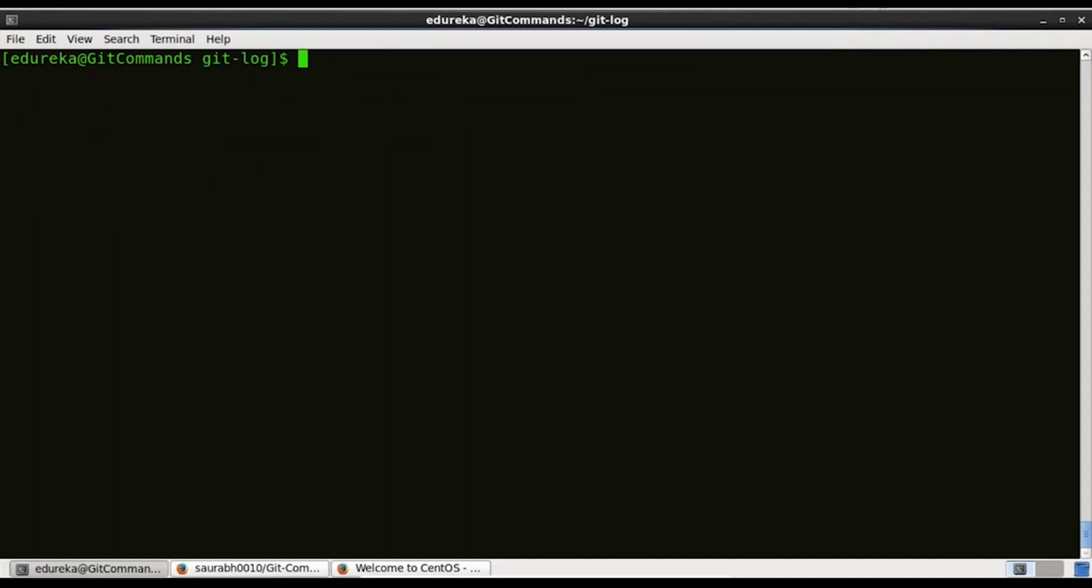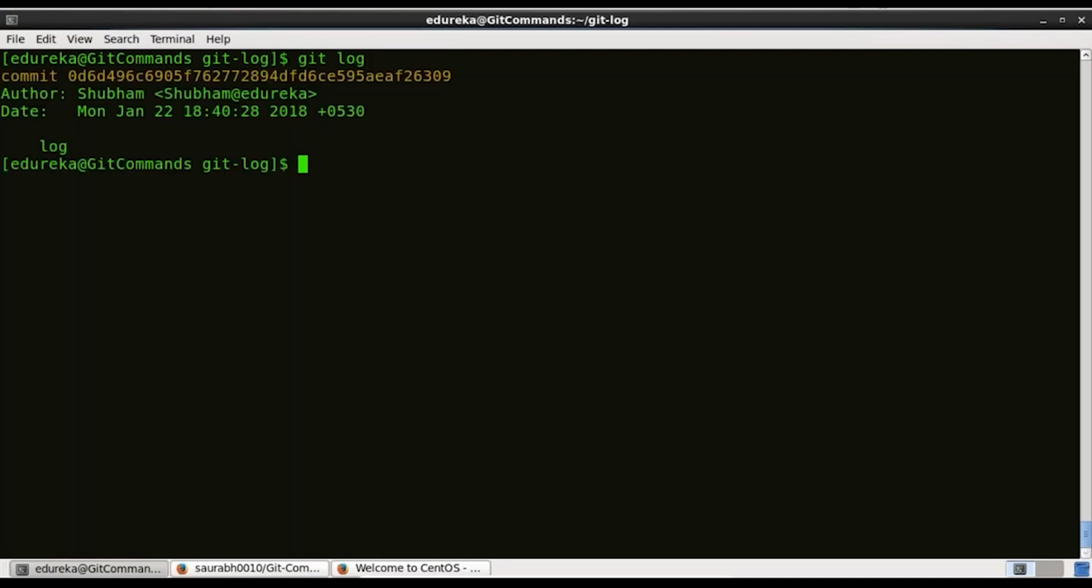So what I did, I created a directory, initialized it. Then I made a file inside that, added that file to my staging area, and then finally I made a commit, right? So till now, there is no problem. Now if I type here git log, let me show you what comes. You can see there is a commit hash, right? There is a commit made by author Shubham on this particular date and time. So this is what git log is.